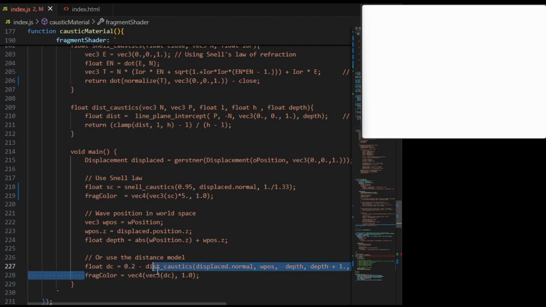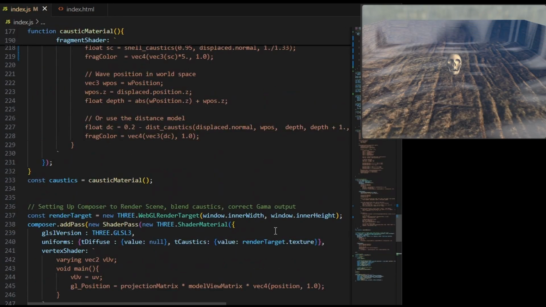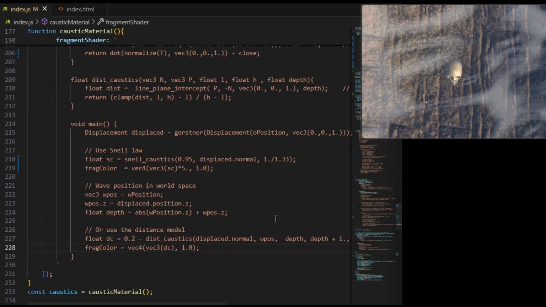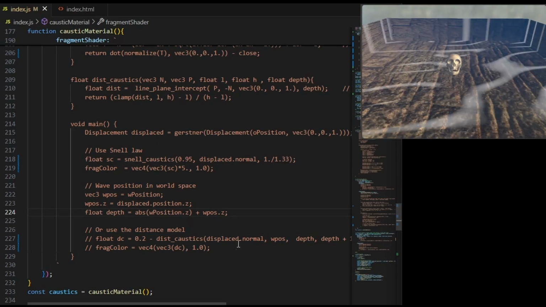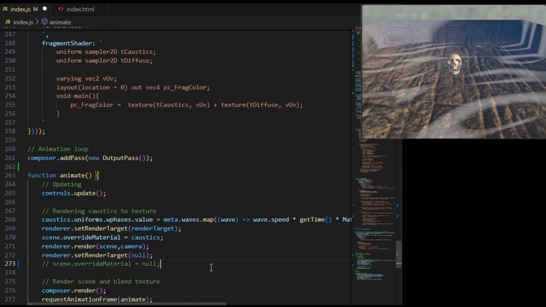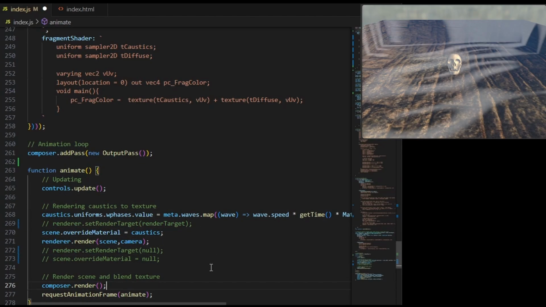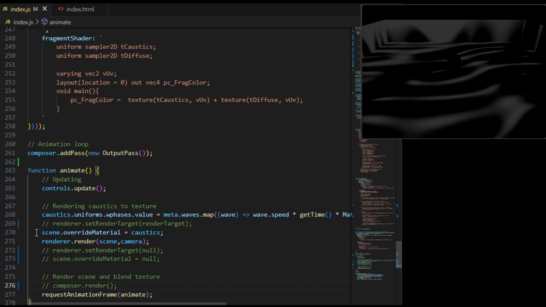And again, we color the pixel, and if you check it out, it shows similar results to the refraction technique. However, the distance trick contains far fewer math operations, which makes it a little bit more efficient. Finally, here I have created the instance of the Caustics material, and we can visualize the output with that material by rendering the scene in the animate function. And this is how it looks, it just outputs the Caustics.